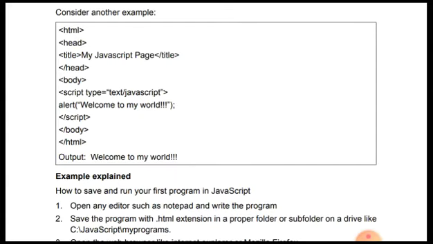Okay, so now here what will happen? An alert box will cause the browser to display an alert dialog box, and within the dialog box, this welcome to my world message will be displayed, and along with that there will be an OK button present on the screen. Unless you click on the OK button, the dialog box will not disappear.